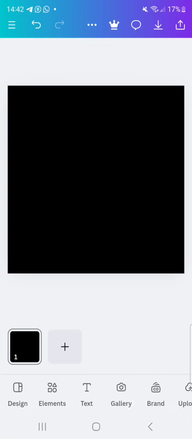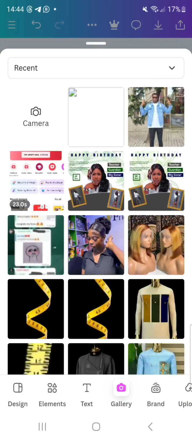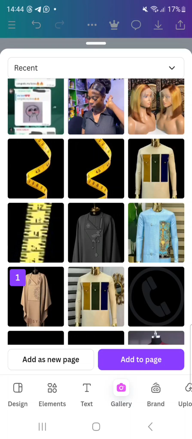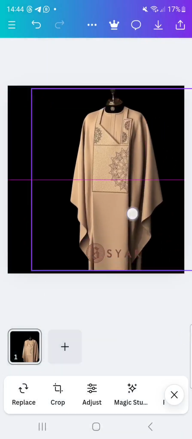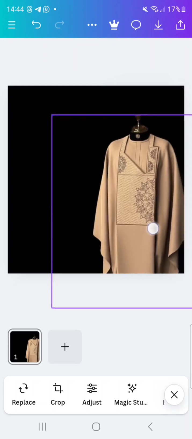Now the next thing we are going to do, we want to bring in our images that are supposed to be in this side. So I'll click on my gallery. Click on gallery. Now we are here in my gallery, so I'm going to just be bringing the images in. So I'll click on the first one and I'll click on add to page. So I'll click on add to page, and this is it. So I'm just going to increase the size. I increase the size of it, and I'm going to place it here like this.